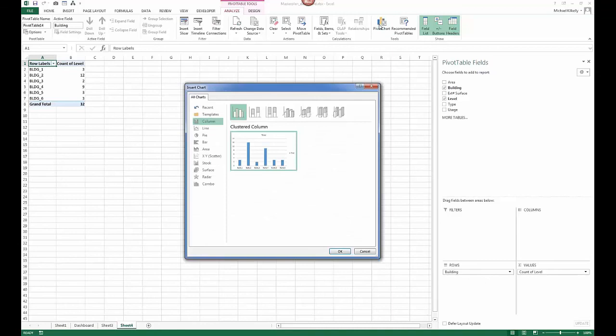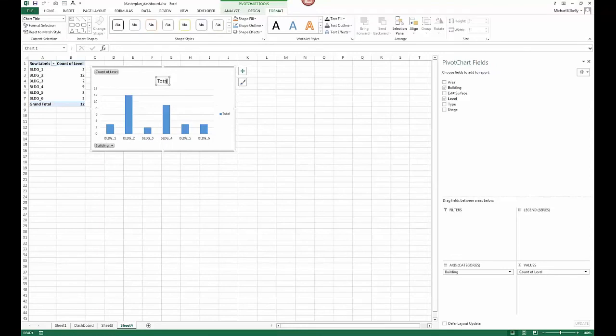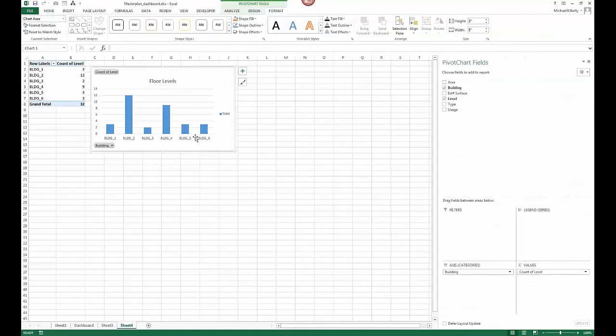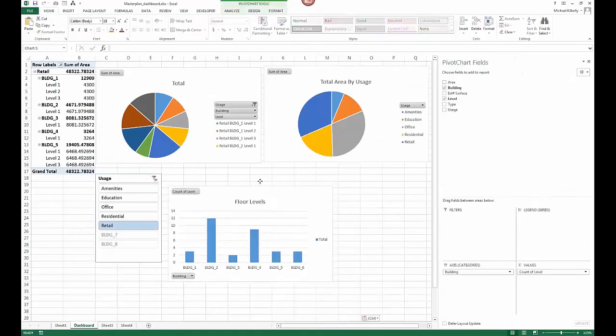So I can add this. And again, if I'm in concept design and working on a master plan, I may want to see building heights or building levels relative to each other. So let's do a stacked column here, and we'll call this floor levels. Okay, so again, I can see my buildings here. I'm going to copy this over to my dashboard, and let's add that.